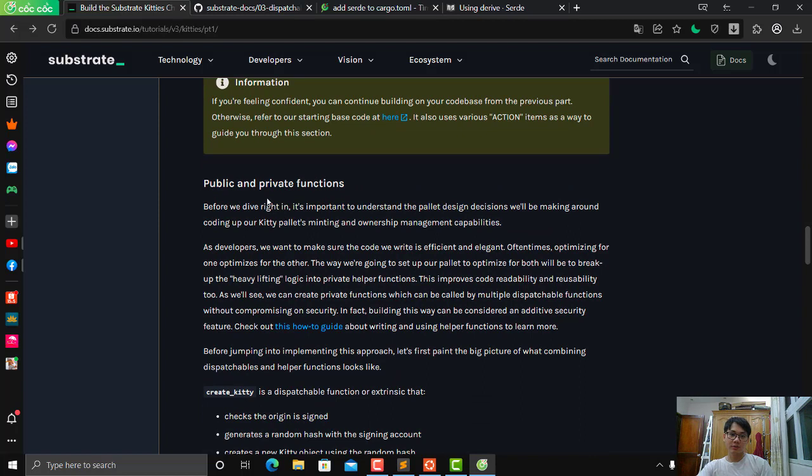So we go to public and private functions. Before we dive right in, it's important to understand the pallet design decisions we'll be making around coding up our Kitty pallets, minting and ownership management capabilities.